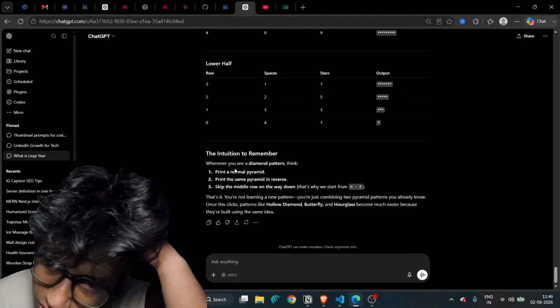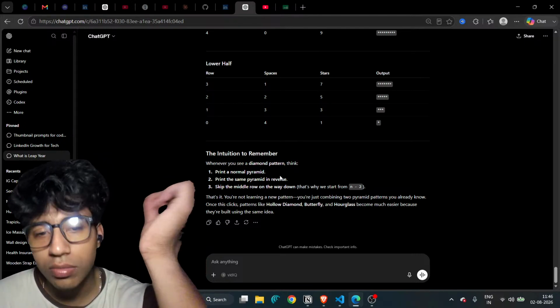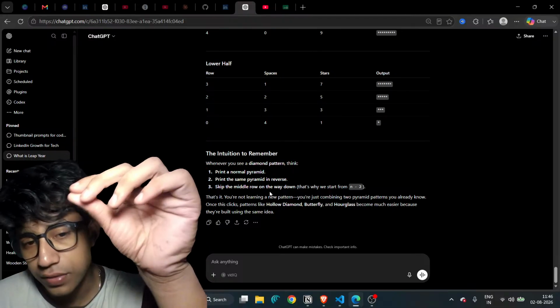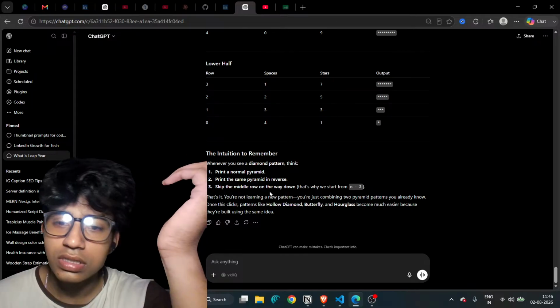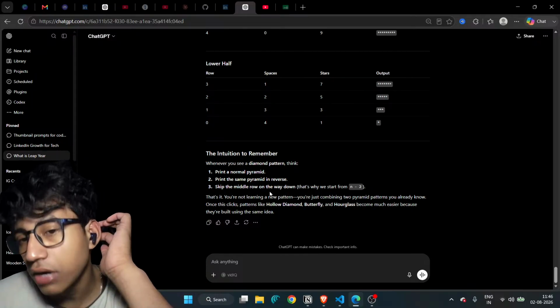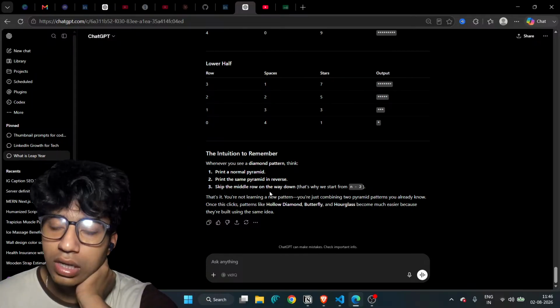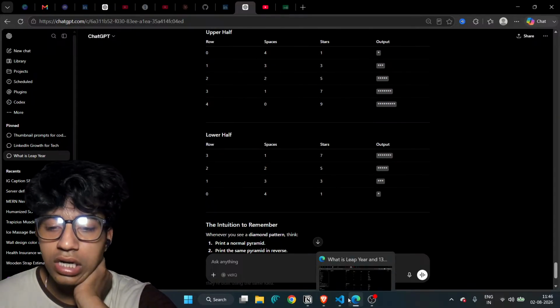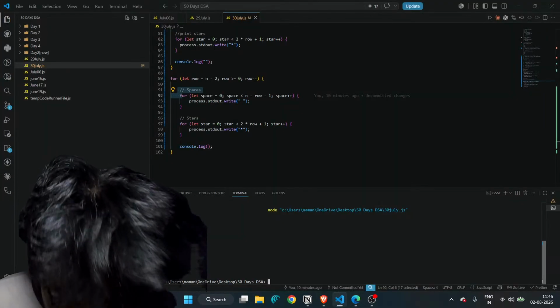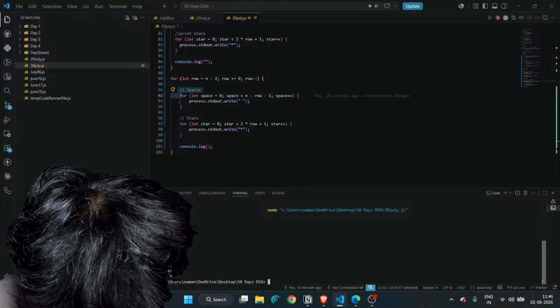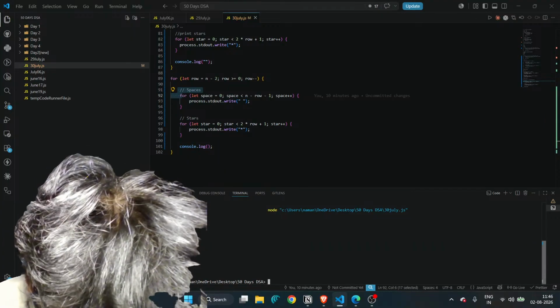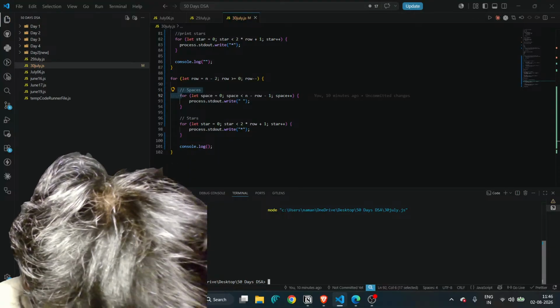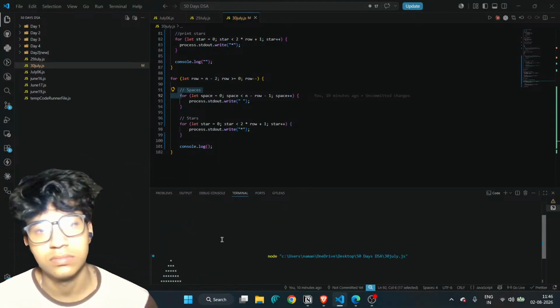Whenever you see a diamond pattern, print the normal pattern, print the same pattern in reverse, and skip the middle row. That's why we start from n minus 2. Okay, n minus 2, because in here you can see that this is the n value and we are removing it, so it's been printed 1, 2, 3, 4, 5, 6, 7, 8, 9, 10, 11. Okay.